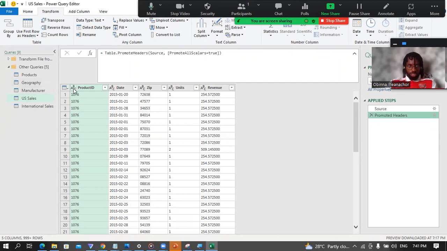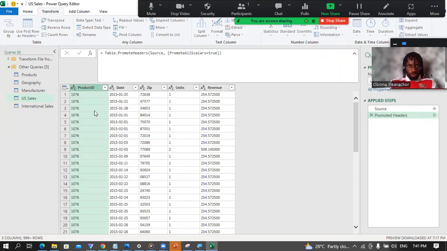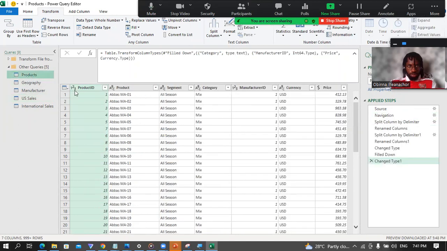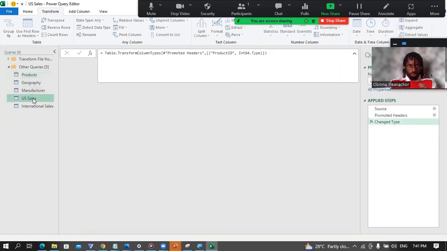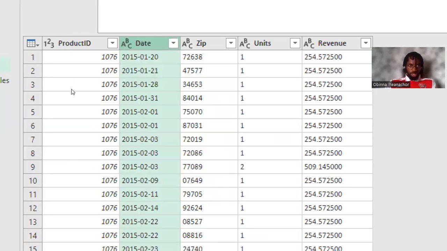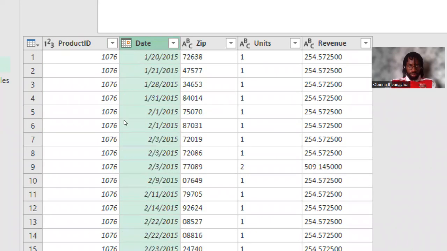So product ID, for example, this should be whole number. Yeah, it should be whole number. Date should be date type, so I'll choose date here, right? Let me just zoom in. You see what I'm doing? This whole number, right? For dates, this date type.